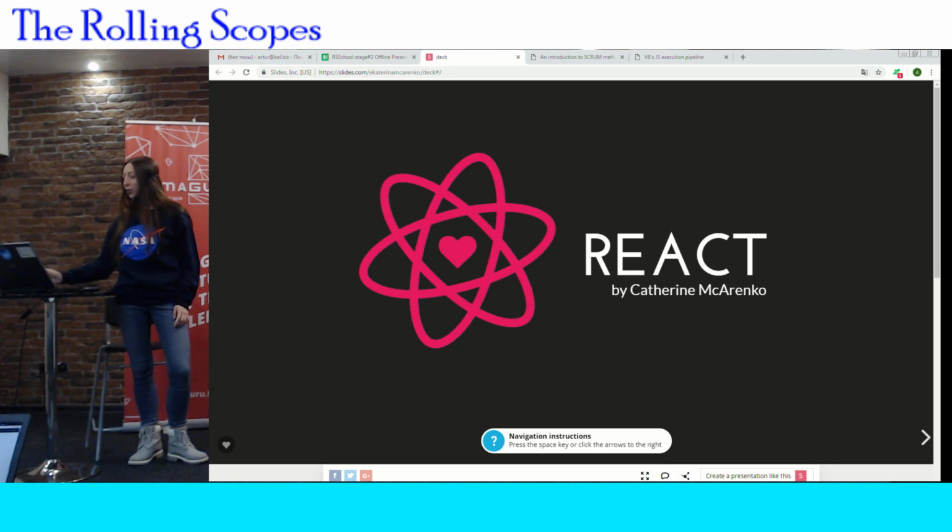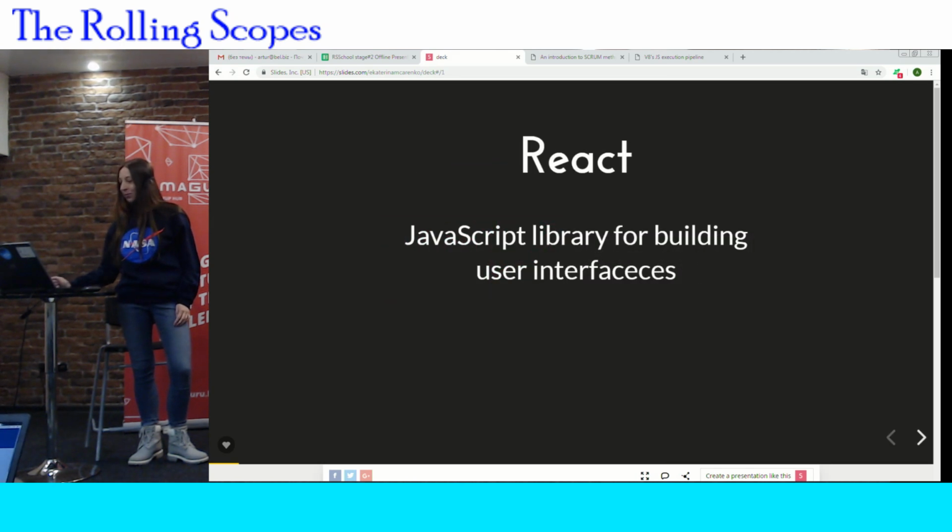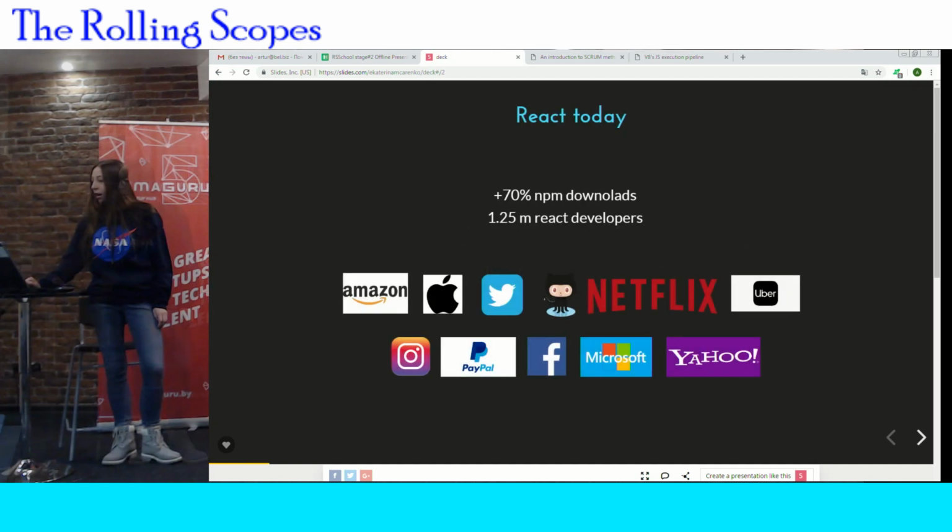And of course, the first question is, what is React? React is a JavaScript library for building user interfaces. It was published in 2013 by Facebook as an open source library and became available for all developers. And now React is chosen by more than 1 million developers and such famous companies, as you can see, like Amazon, Twitter, Facebook, and many, many other companies.